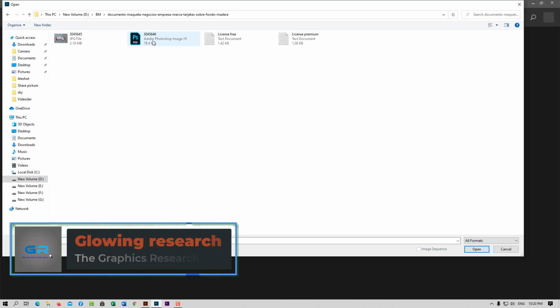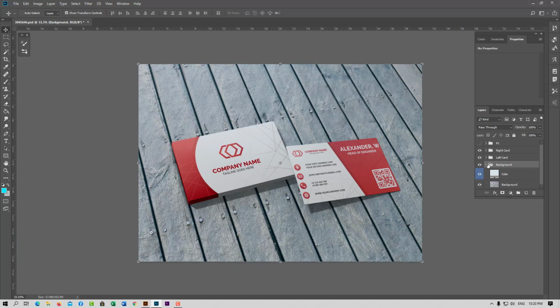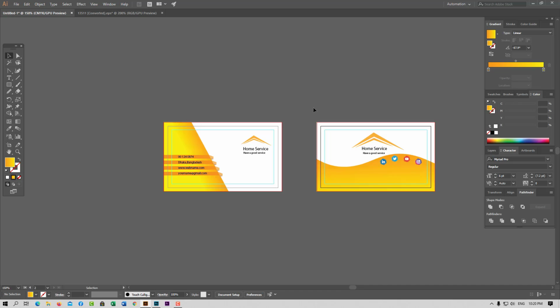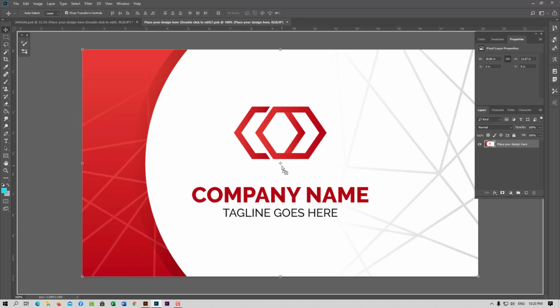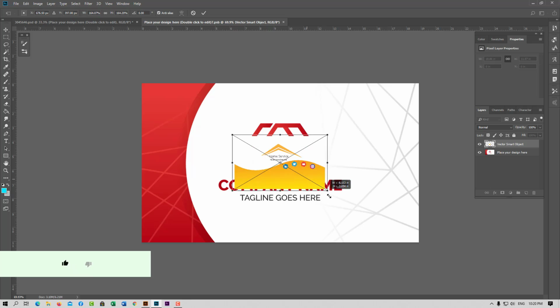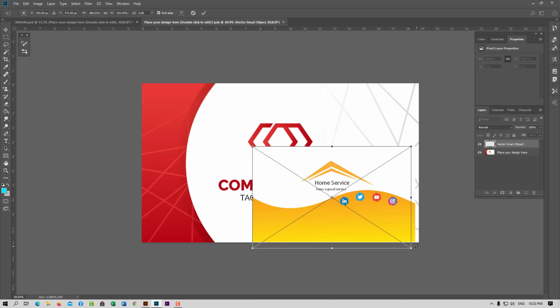We set up the mockup. I choose this mockup. This is backward. Press Shift key and Alt key.